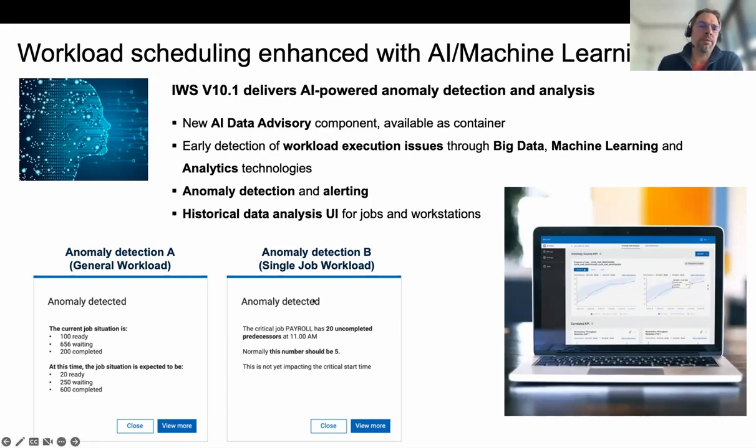And this is also available for a single job. So if, for instance, a critical job payroll has 20 uncompleted predecessors at a certain time, and this is unexpected, this is unusual, then an alert can be triggered and people can be notified about that. And then you can drill down into historical data analysis through the UI that is included.